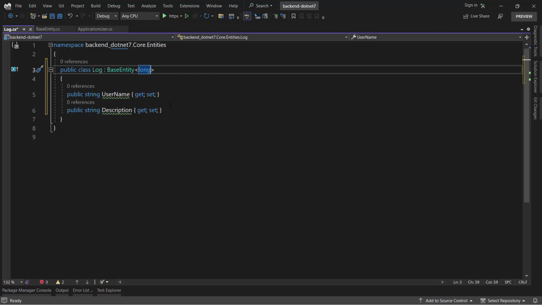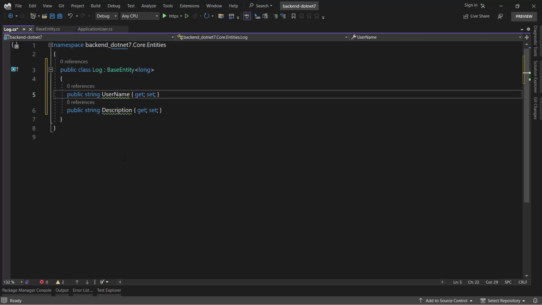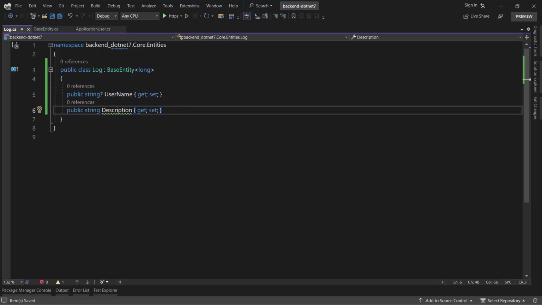We may have a lot of logs in our project, and also I want to make this nullable. So I use this question mark here, so the username can be nullable. That's so good. So let's save it.